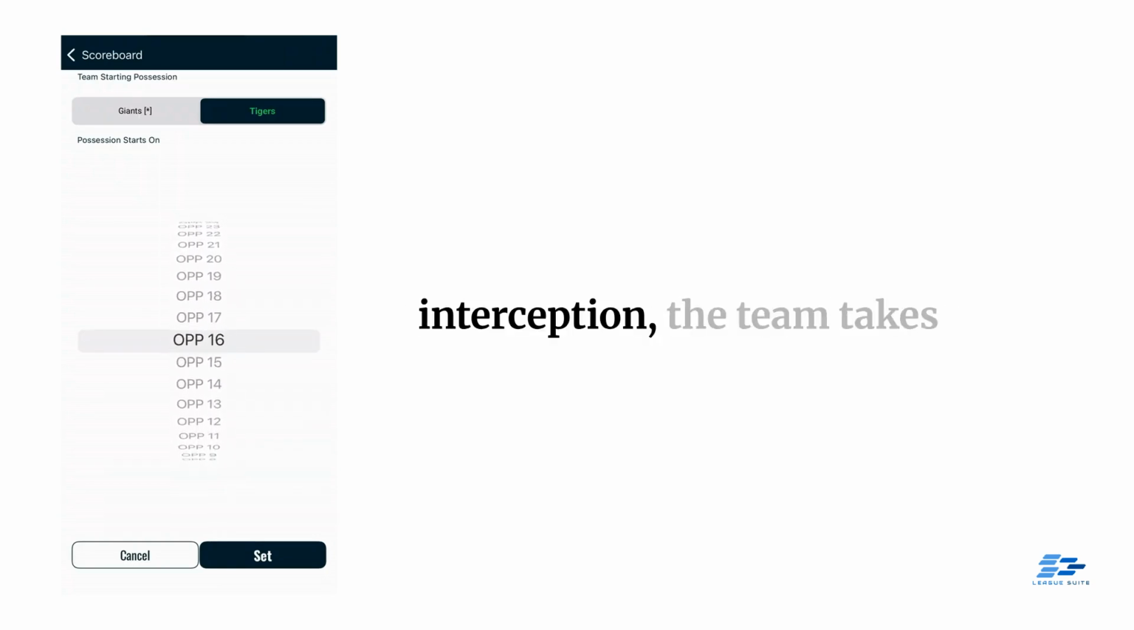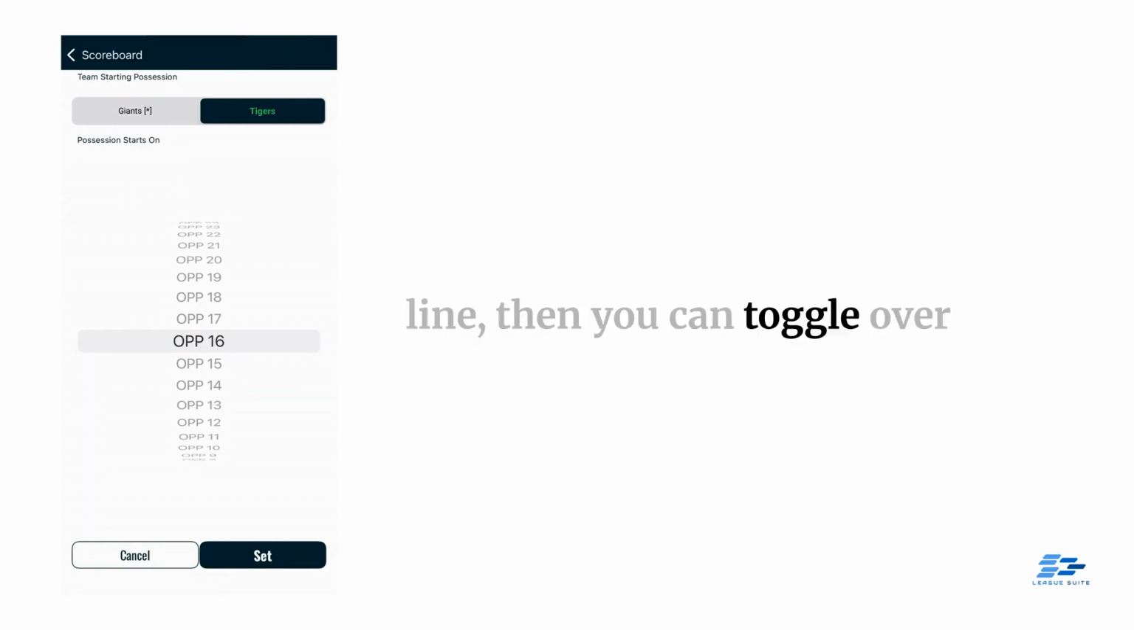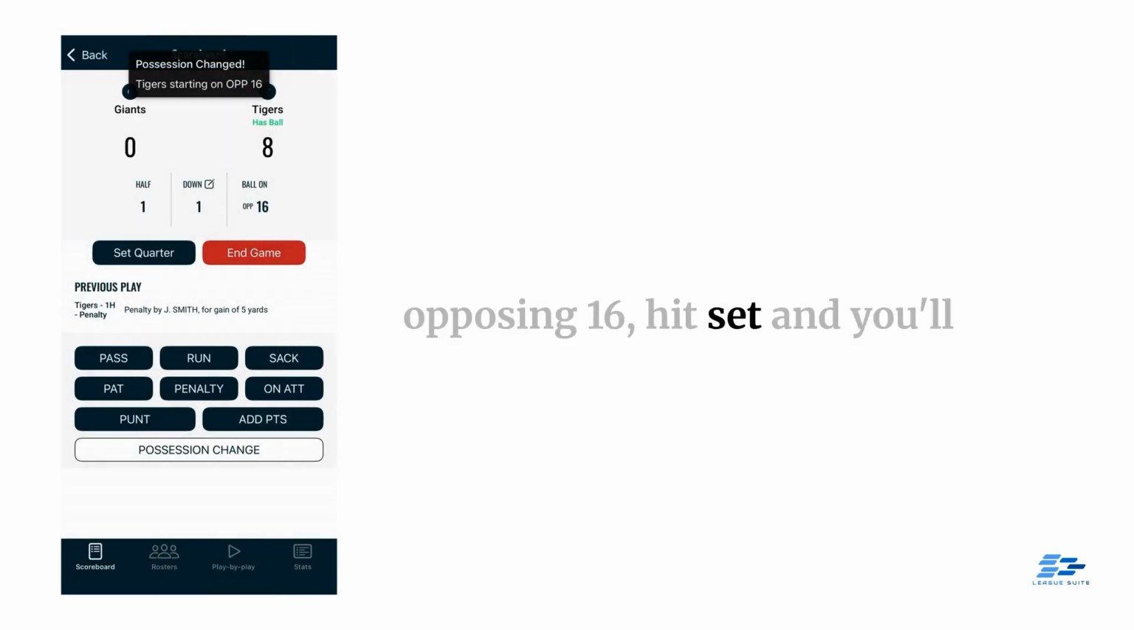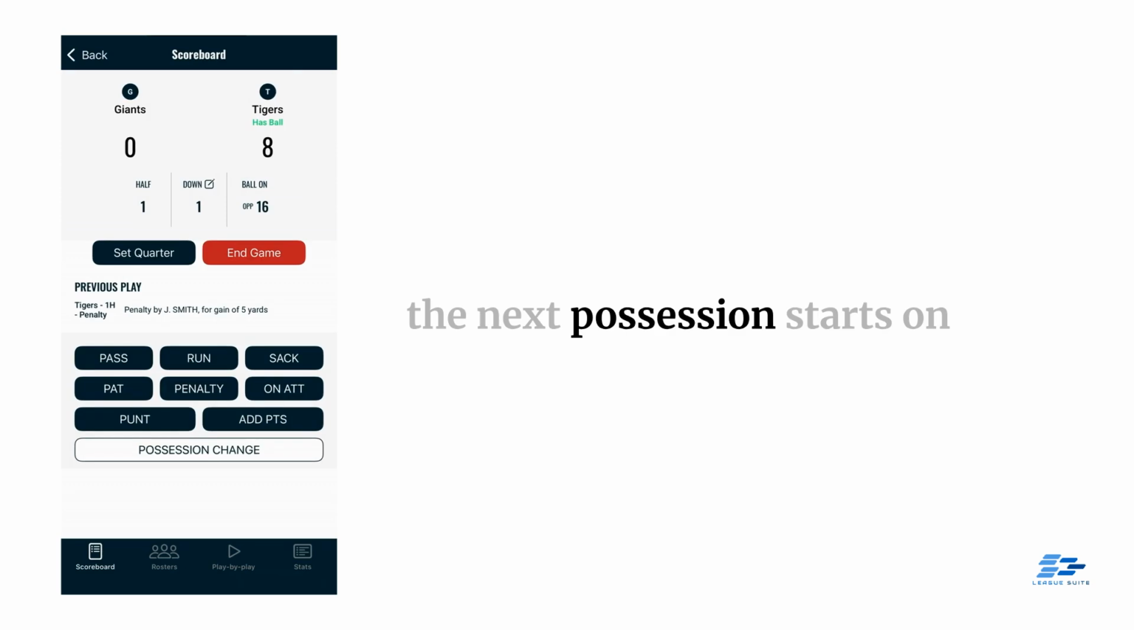So let's say following an interception, the team takes over at the opposing 16-yard line, then you can toggle over to that, choose opposing 16, hit set, and you'll see on your main screen that the next possession starts on the opposing 16-yard line. But after each possession change, it is important that you manually pick the new spot for the new drive of the opposing team. And that is done by clicking on the possession change button.